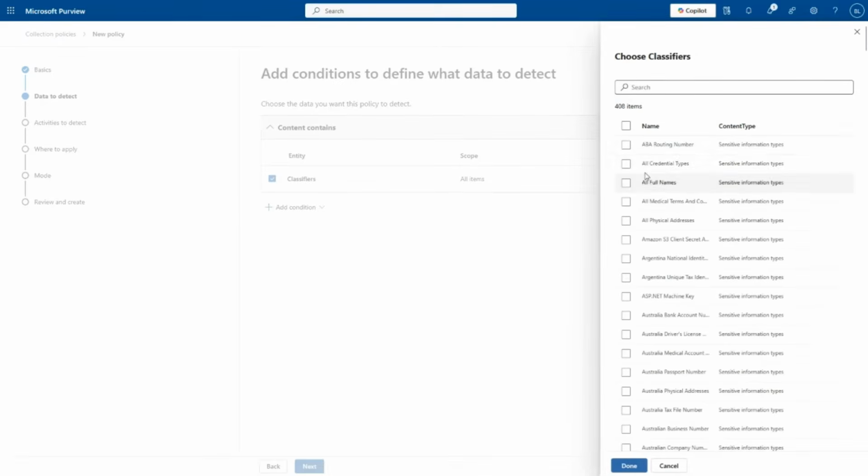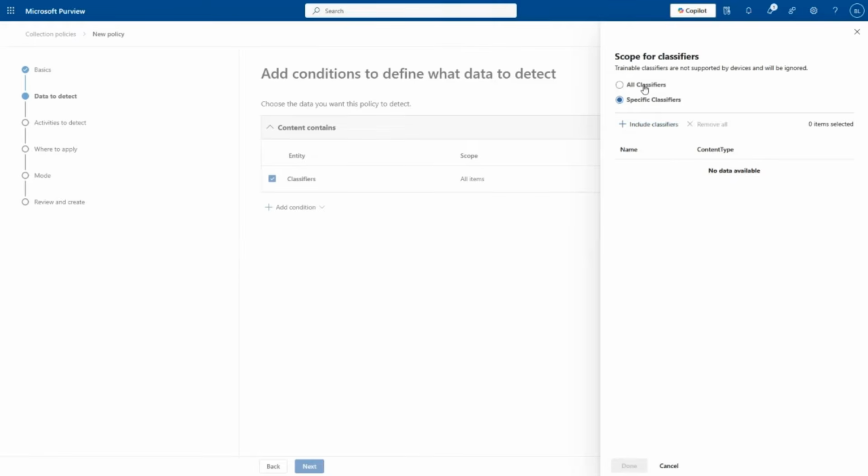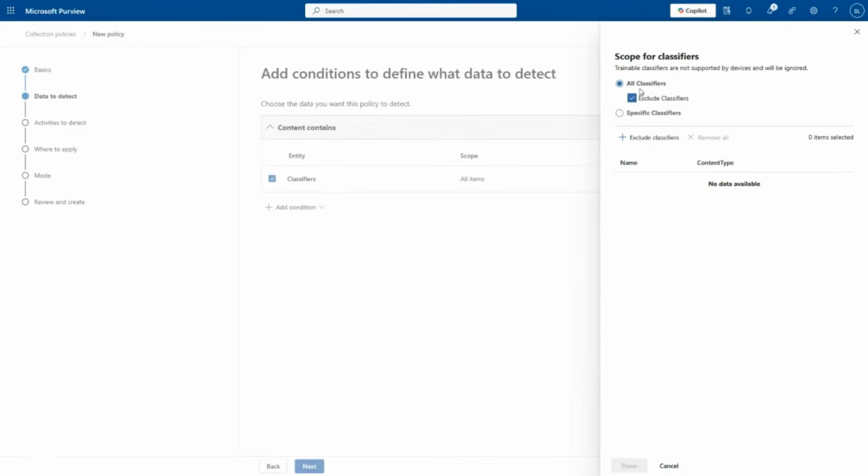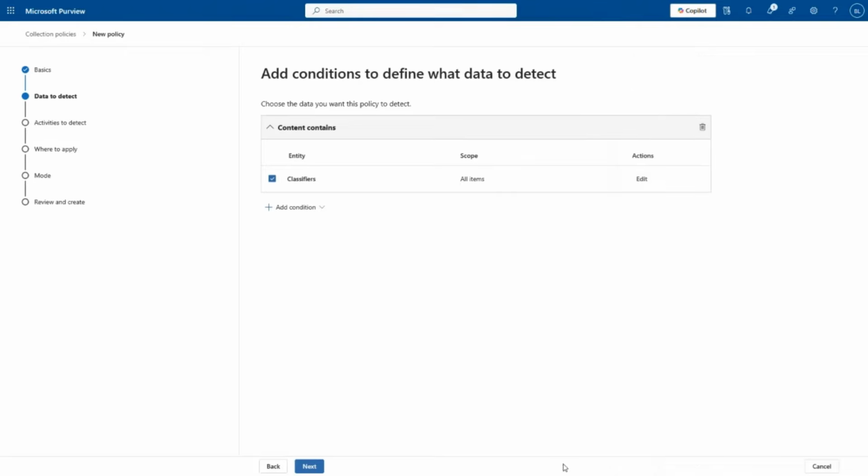So you can say, I'm only interested in very specific classifiers, maybe like US financial information. Or you can also say, I want to exclude some classifiers. A lot of times, all full names and all physical addresses are considered somewhat noisy to some customers. So this gives them the opportunity to scope down and say, I want to know what sensitive information is in my environment, I just don't want to see some things that are irrelevant to me or my organization. So you have a lot of flexibility in what you can target with these policies in terms of what data to detect.